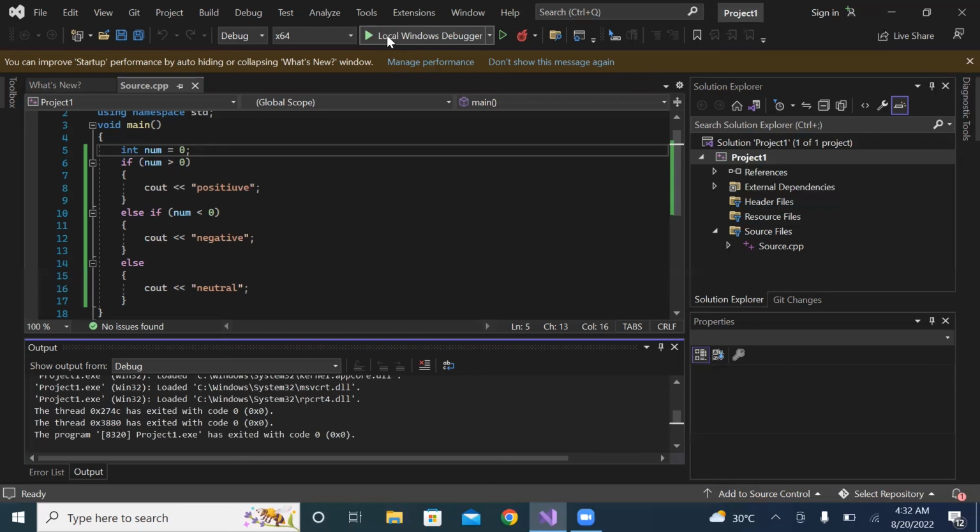And this is a very important concept in C++, in every programming language, the decision making that we have discussed in this video and in the previous video. Whenever we are creating logical programs, we have to know about these decision making statements. So I hope that you have understood that concept.